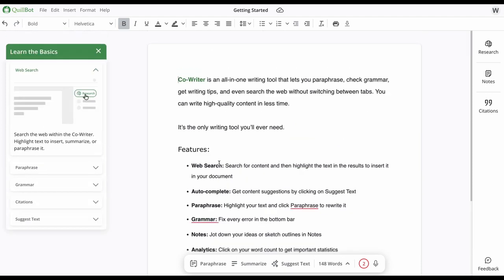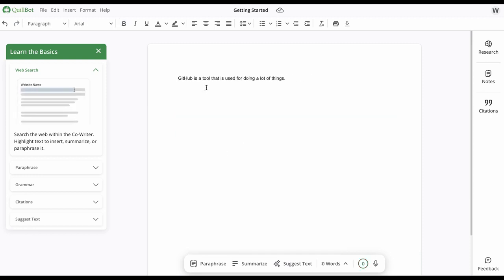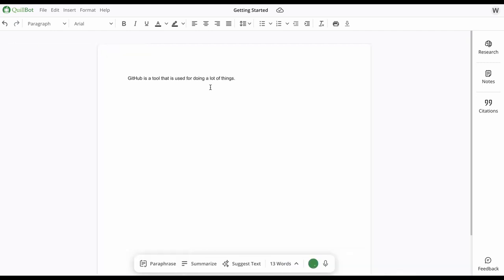This co-writer is just like the Grammarly page. So this is it. You're writing here, it will be giving you suggestions and trying to improve your writing and more. So you can paraphrase here, you can summarize here, you can suggest text. So let's see what it's doing for us.